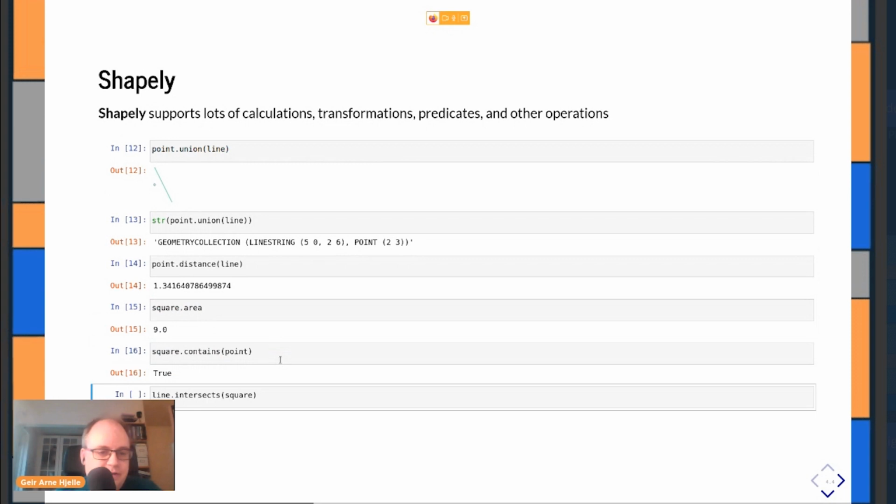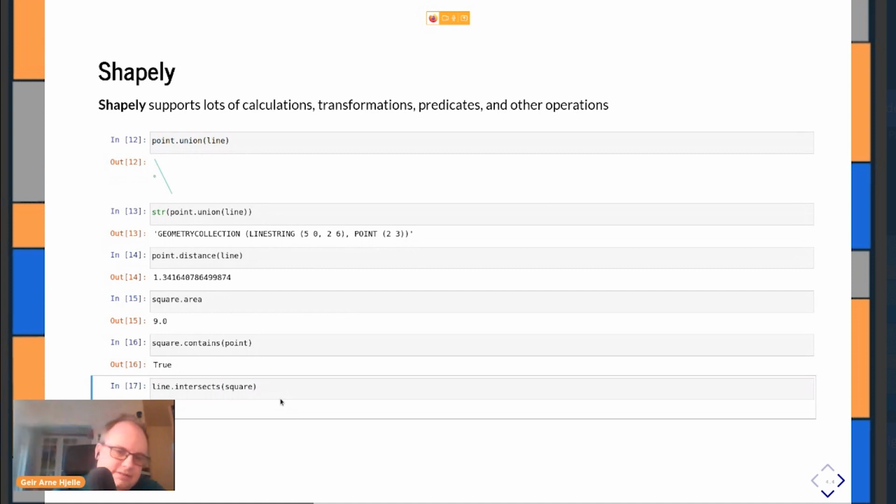So does the square contain the point? Is the point inside of the square? Yes, it is. Does the line intersect the square? So does that cross the square? Yes, it does, and so on. So it kind of comes with lots of different checks like this.